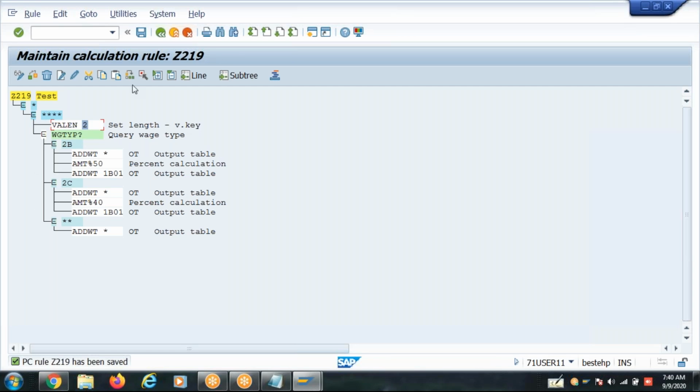Now, what is the drawback of this rule? What is the drawback of this rule? First, naming is required. The waste type naming is required. For generation of one waste type, 1B01, we cannot use the naming for the waste types, all the waste types in the client.